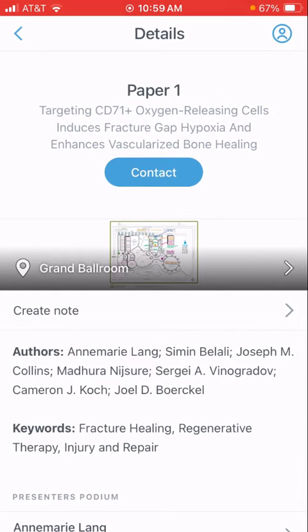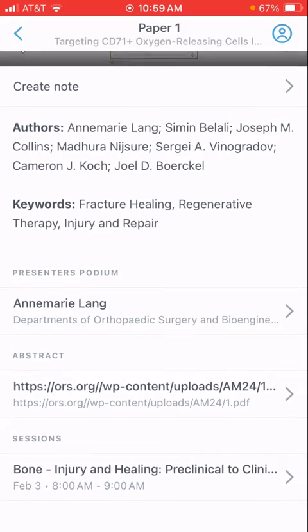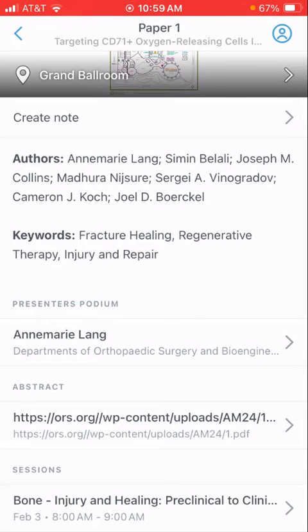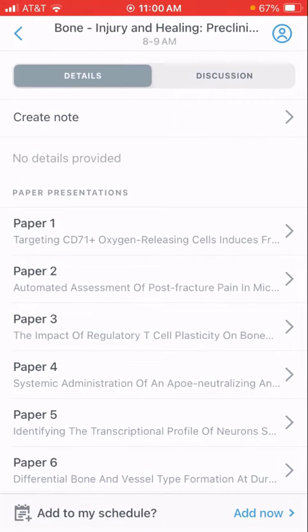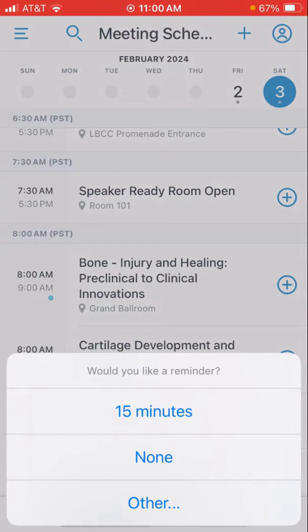Click on it: number, the name, the email contact to the presenter, the list of authors, keywords, the presenter, the abstract, and back to the session. You can just click the back arrow when you want to get right back to the main menu. If you want to add this session to your personal schedule, click the plus sign. You can set a reminder if you'd like.